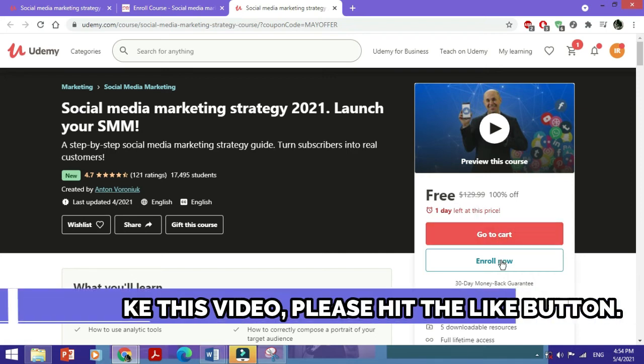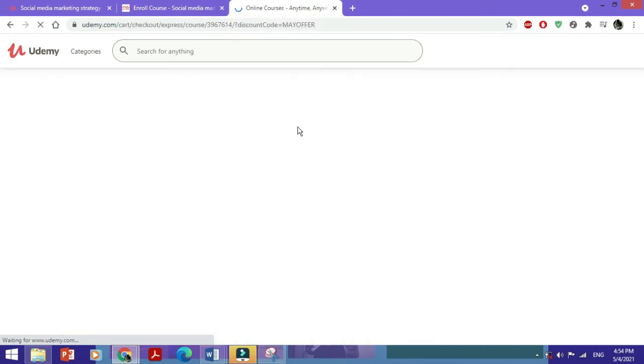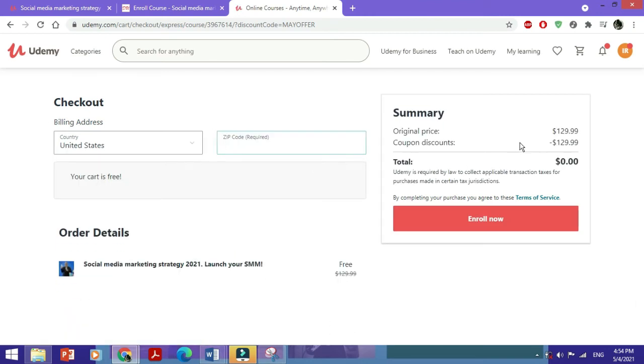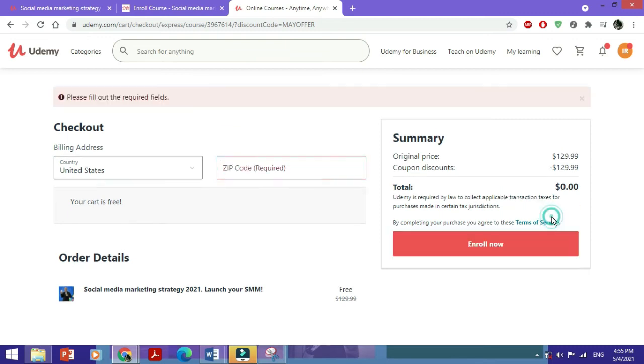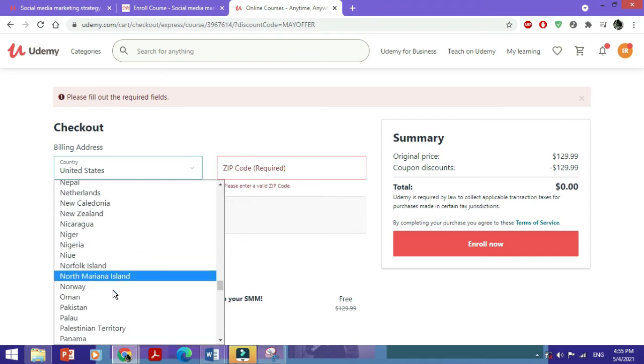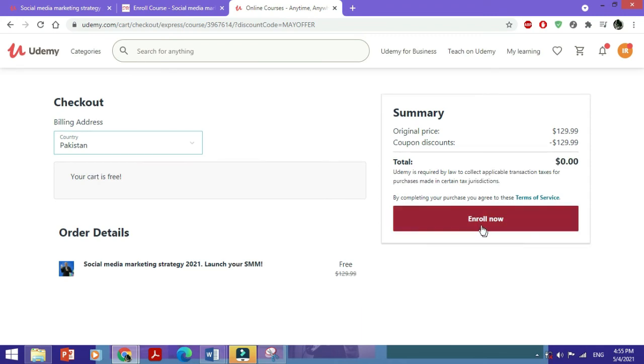Now you could just select enroll now. This would direct you towards the checkout, and you could see this is absolutely free for you. So I would just select enroll now. You could see that this coupon has actually saved you $130. Okay, you would just enter in the zip code. Sorry, you have to give in your details, and then just select enroll now.